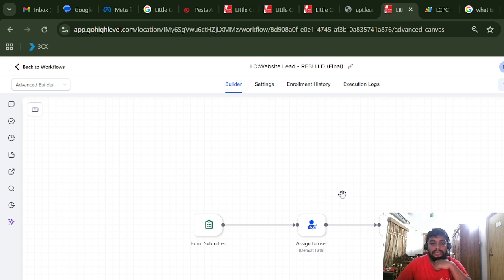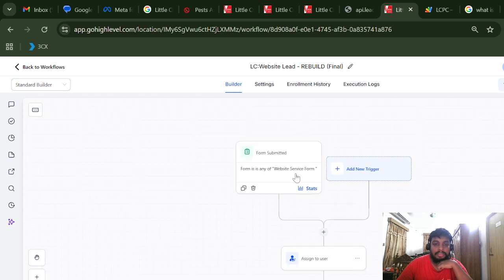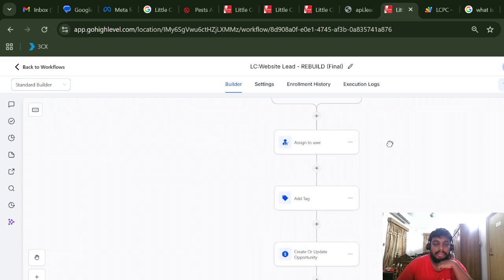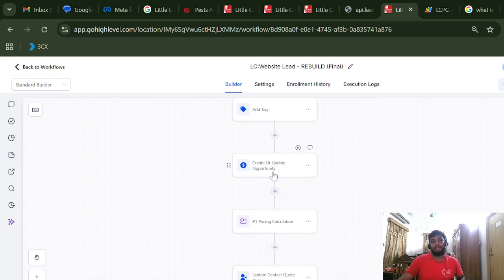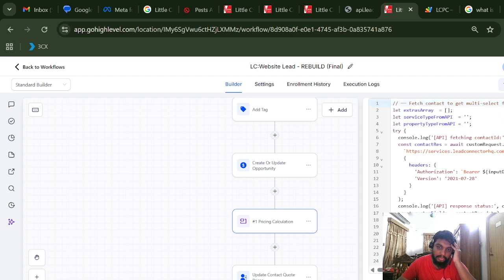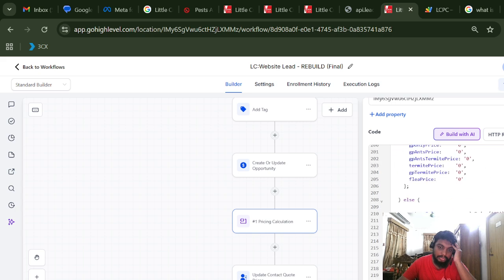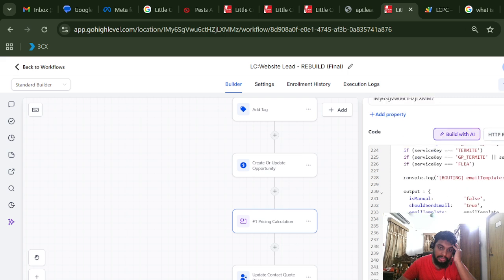Builder. If I show you the builder, it's pretty interesting. Let's select this standard builder. Whenever that form is submitted, we assign it to a user, then add some tags, and then create or update opportunities. Now this pricing calculation, why did we use the custom code node? Because if you see the whole code, it's a bit too long, almost 250 lines.